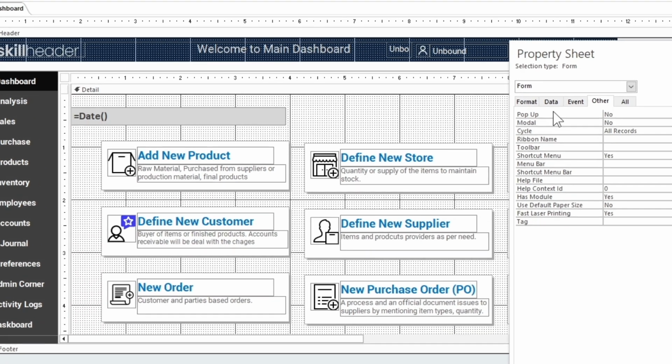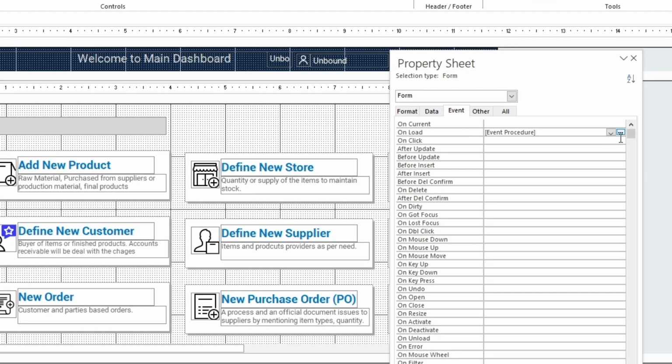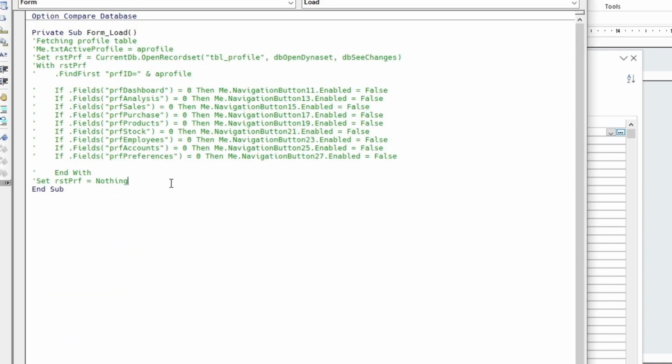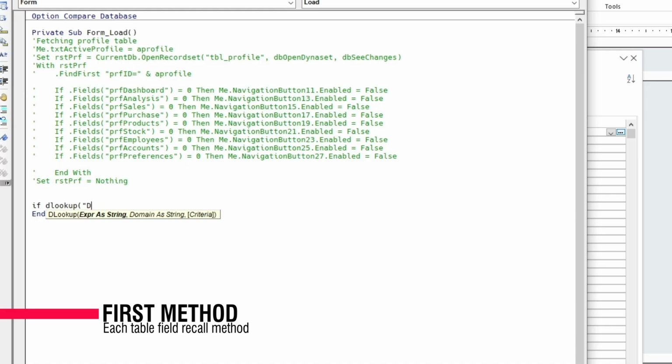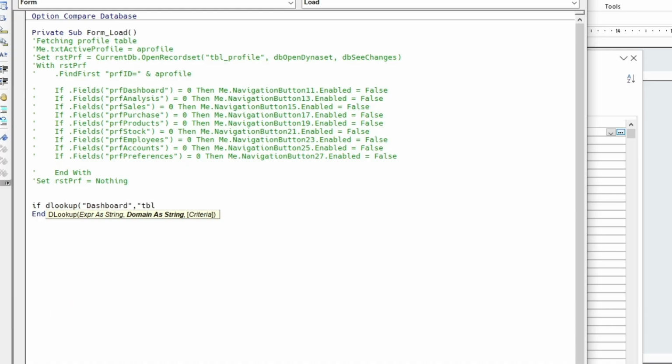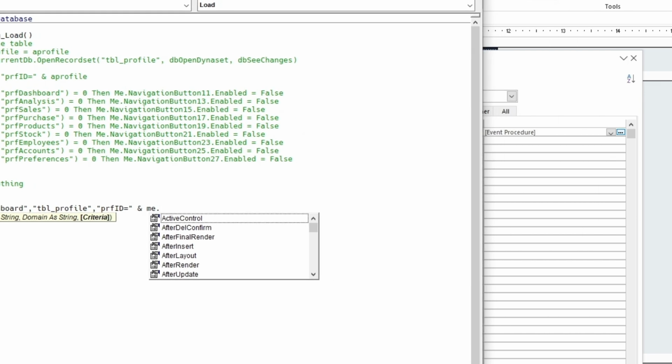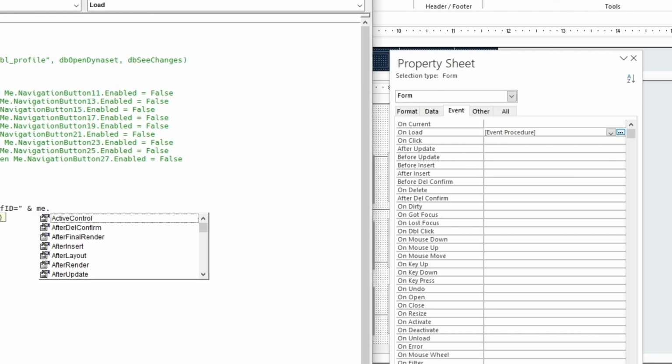We will practically implement 3 different methods for the purpose of implementing the user access control. All will be from the onload event of the relevant form. The first method is based on the profile ID text box in the main form. The first method is based on the table and its fields, which means without any public variable involvement.